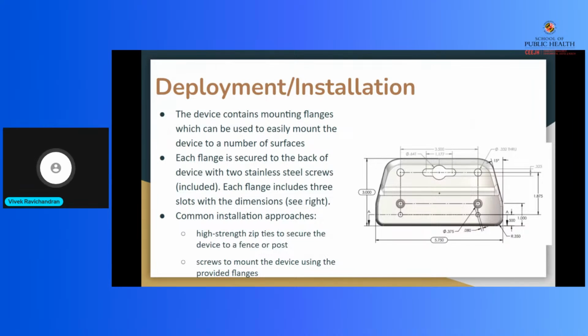So again, when you want to install the device, you can use the mounting flanges as shown here. And then when you secure the device into place, you'll want to use higher-tech zip ties. So the ones that aren't necessarily just purchased at Staples, but you might have to get the more durable ones to secure it onto a fence or post or other area of interest. And if needed, you might have to use screws as well.